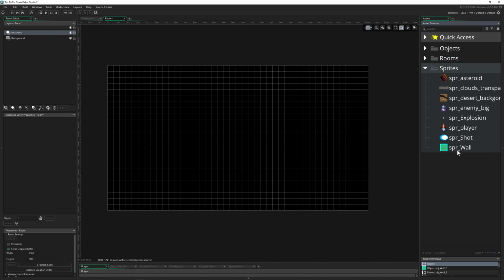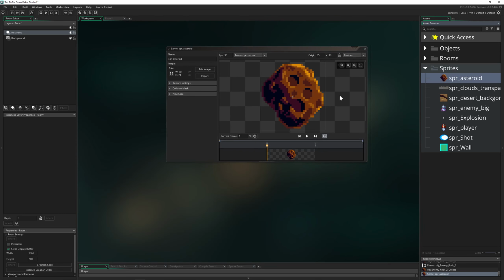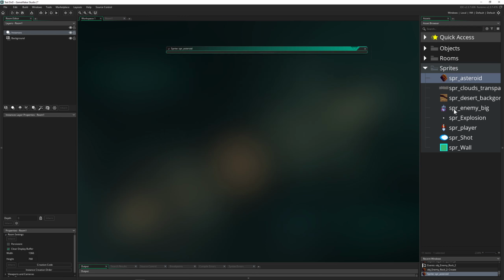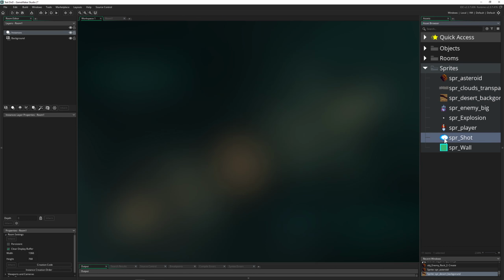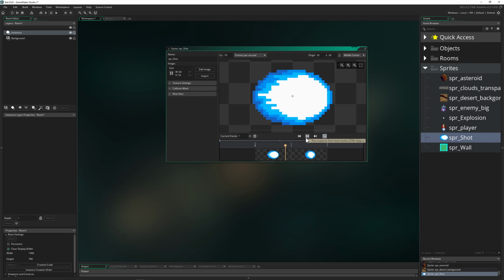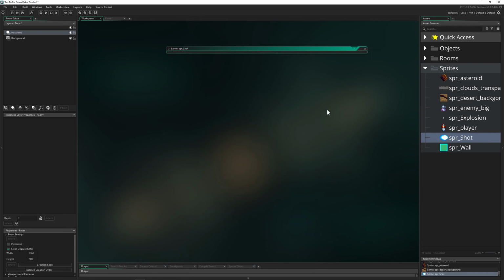of work from my side. I just have all these sprites already assigned. They are just images, so don't get confused what this stuff is. For example, desert just has 1 frame, or a shot has 2 frames, so we can kind of animate, but I'm not going to go into that kind of detail.